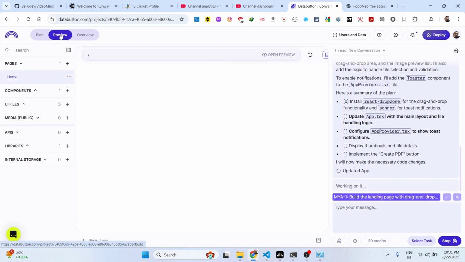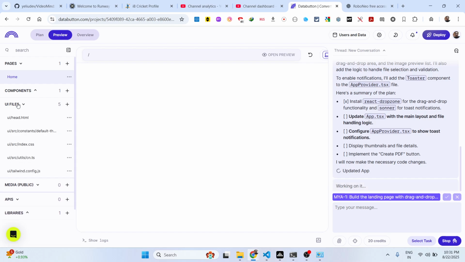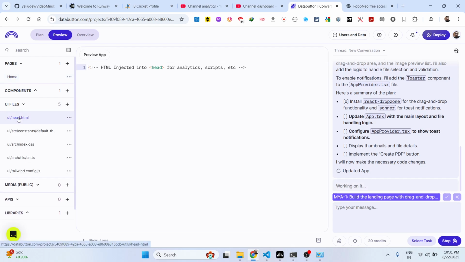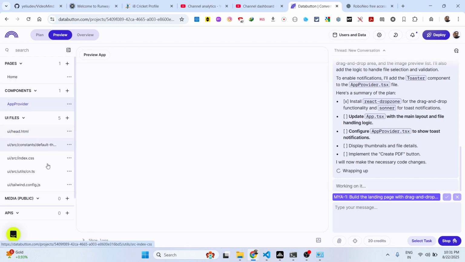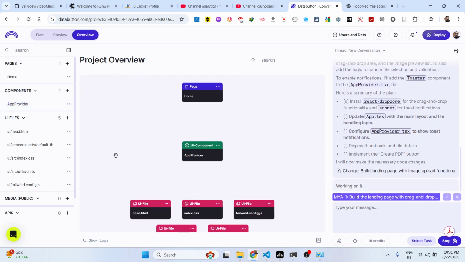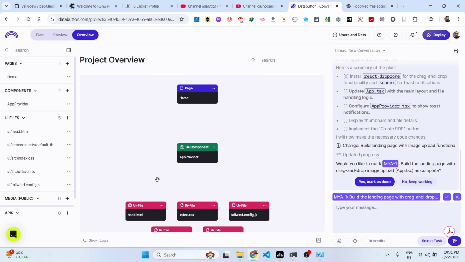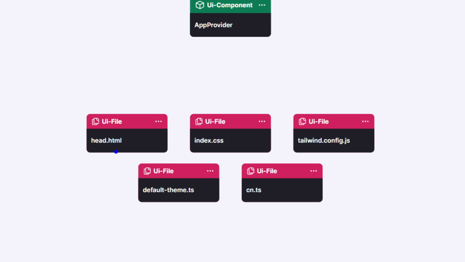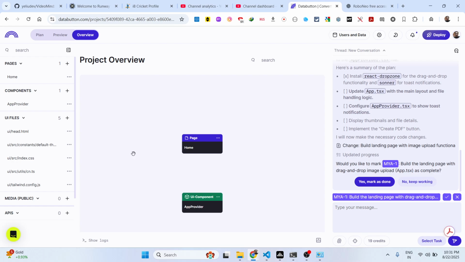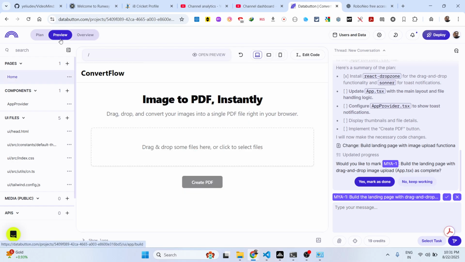So here you will see the preview of the app here. So these are all the files which it will create here. You will see on the left hand side, these are all the components. This is the overview of the app it constructed. Basically, this is your home page. This is the UI component, and these are different components. So it constructed out this layout of the app, and you will see the live preview once it is completed.